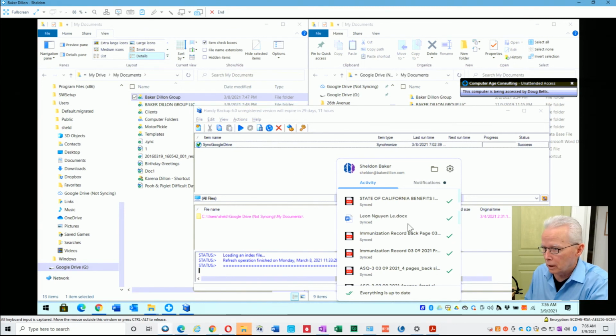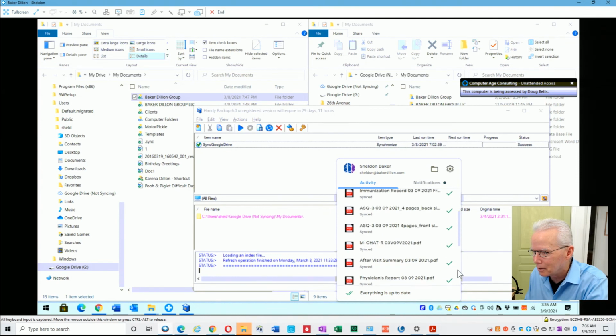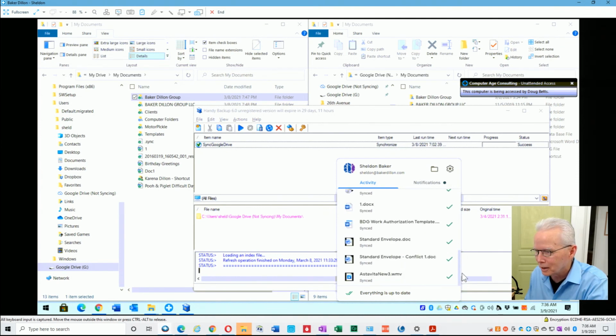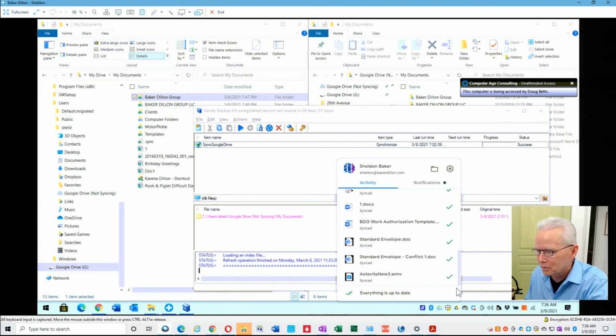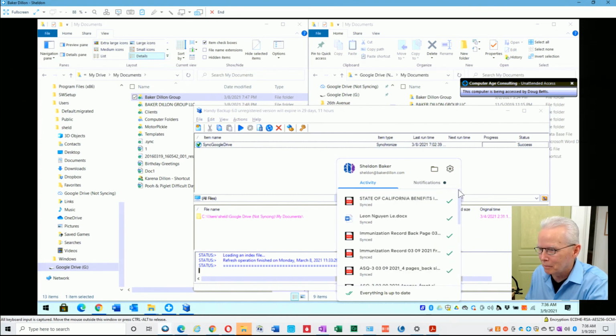Here, what do we do? Google Drive has completed all the synchronization with all those check marks there. It doesn't tell me what time it completed. Let's see, this is scrolled up to the top. So scrolling down, we see others. I think there must have been more activity beyond that. Maybe that's just all it shows in here.